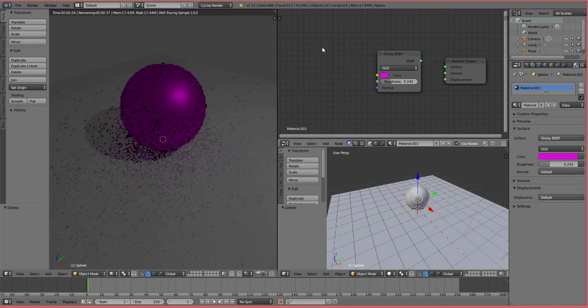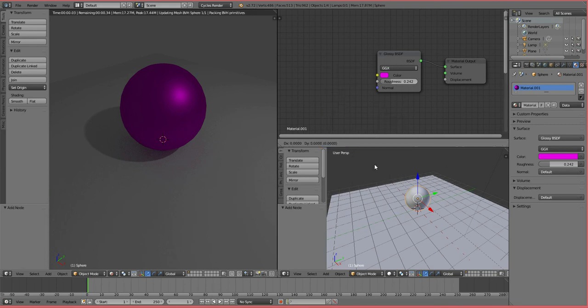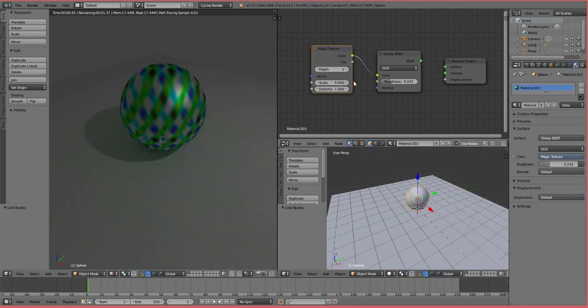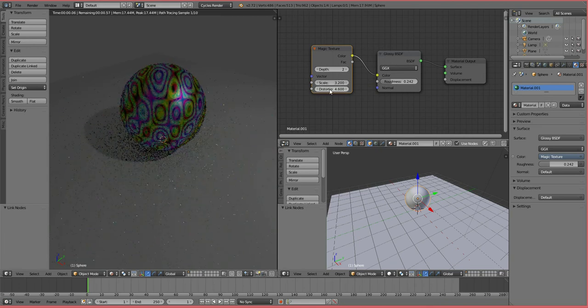Let's try a different one. So let's just delete that. It's gone back to the original color. Let's add texture, and let's try a magic texture. Magic. Okay, there is what a magic texture looks like. If we change it to scale, we can make it look really weird or whatever. Let's add some distortion to that. I quite like that. That's quite fun. Okay, so that's magic texture.